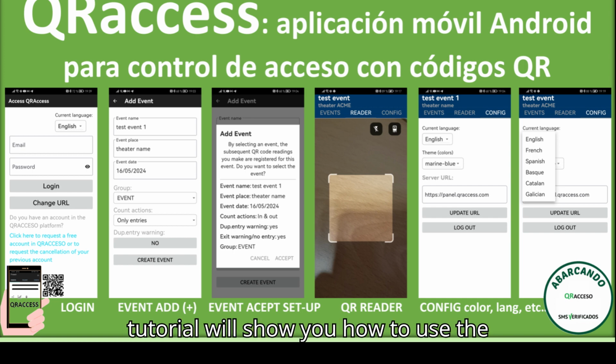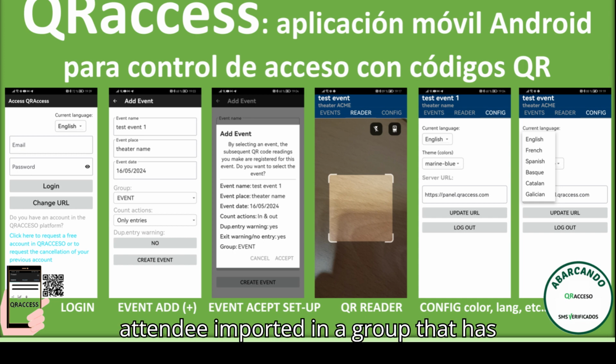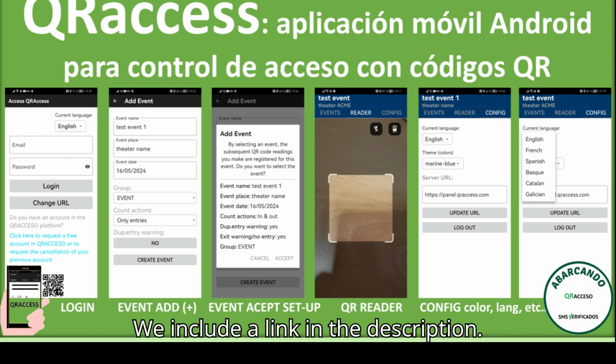This tutorial will show you how to use the mobile app to scan the QR code of each attendee imported in a group that has been previously created on the service-associated web. If you have not seen it yet, I recommend you watch the corresponding web panel video tutorial. We include a link in the description.